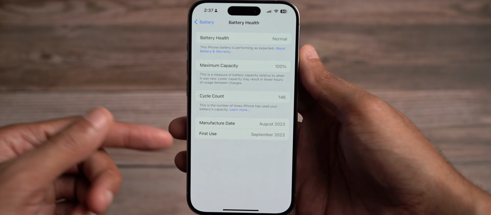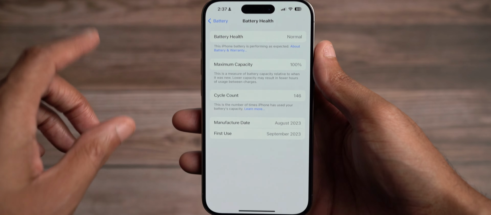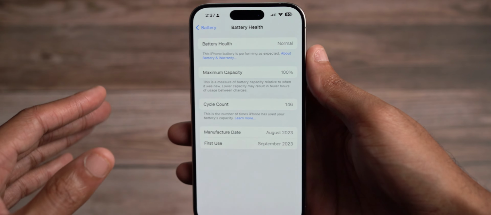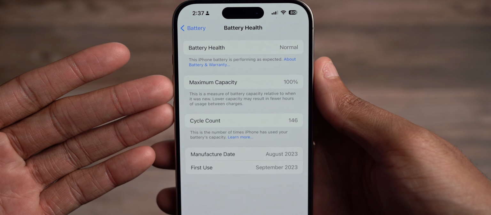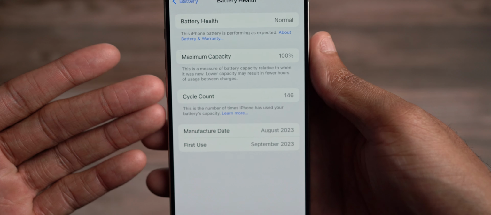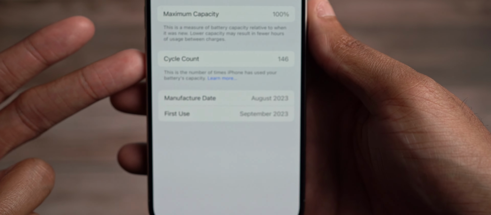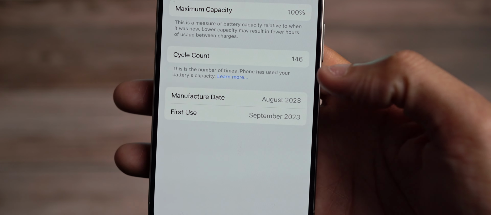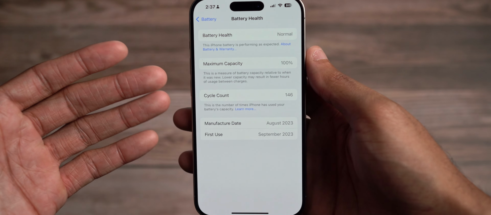But very smart on Apple to take this information and actually combine it in the battery settings, so that way you can find everything at a glance without having to shuffle through many different settings for information that you may need. And as you guys can see here, it lets you know your maximum capacity. My phone's still at 100%. It lets you know your battery health is still normal. Cycle count, I've charged the phone, or full cycle charges, around 146 times since I've had the phone, which was basically right upon release. It was manufactured in August 2023, and I first used it in September. So nice to see Apple include this information.